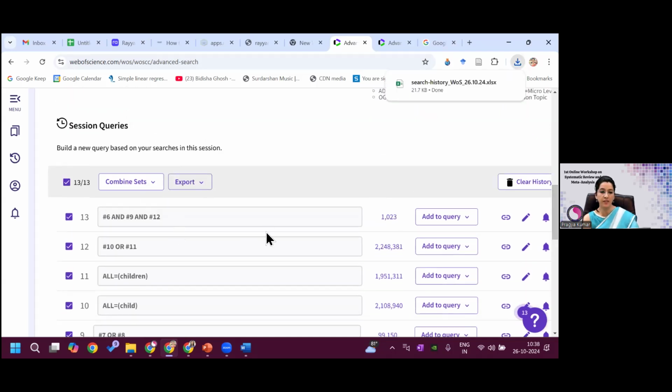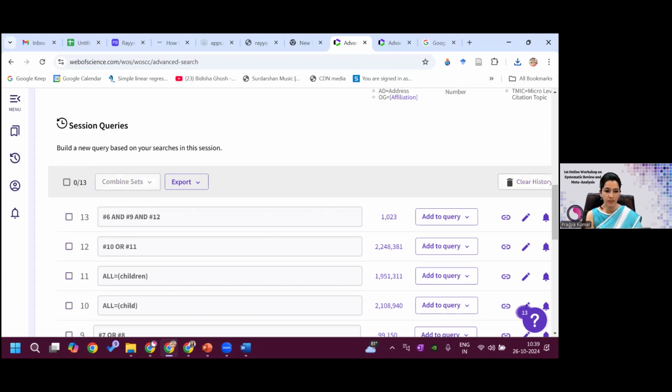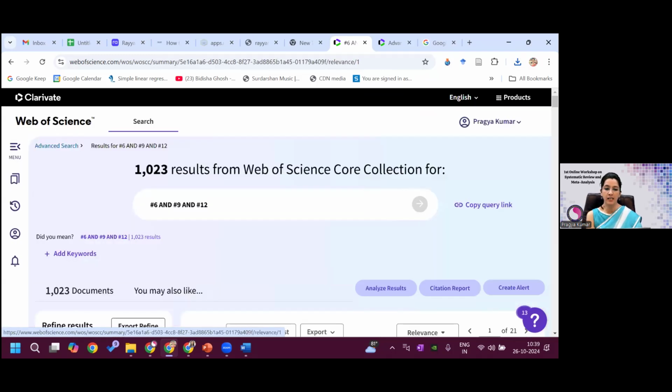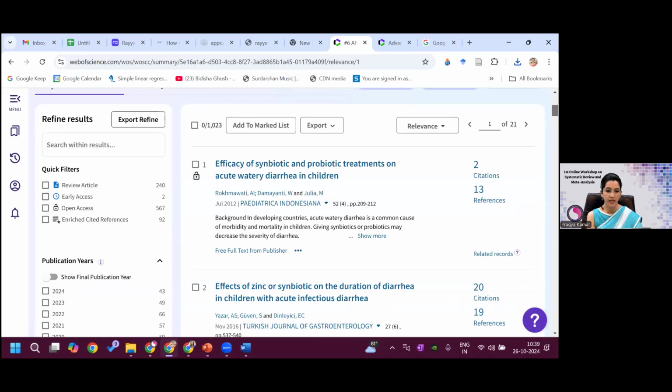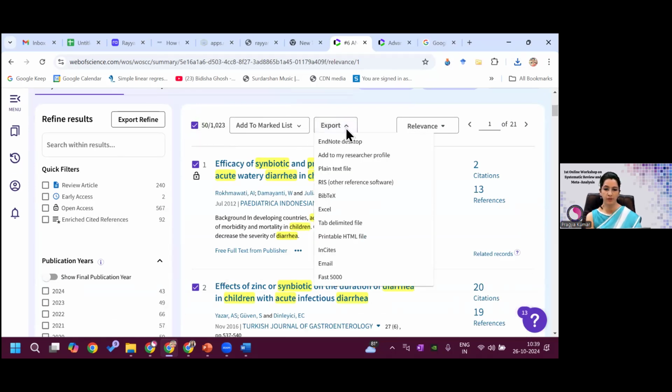I have saved the history. So on every database, you have to save two things. You have to save the search history and you have to save the citations in a file format which we can import into the RAN. So I will go now to these 1023 articles. I'll click this and then I will select all these articles. Export, and I want again RIS file format.